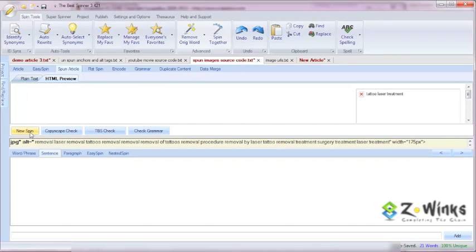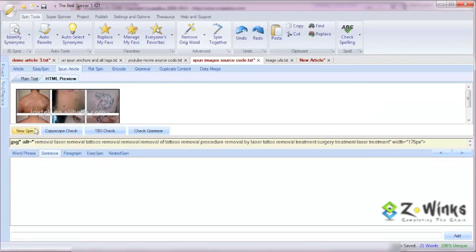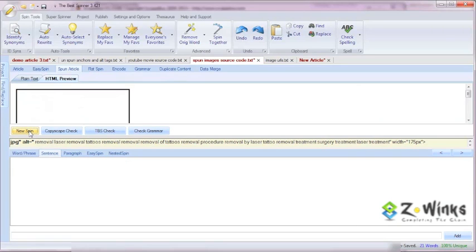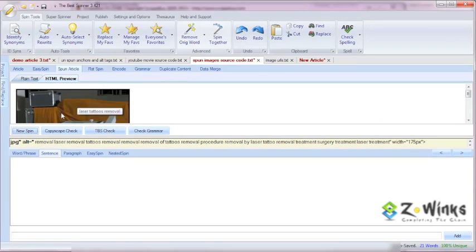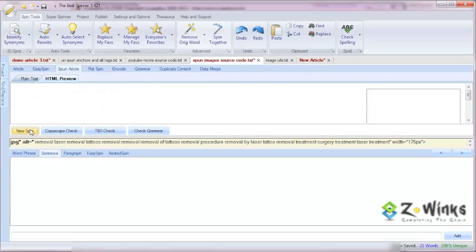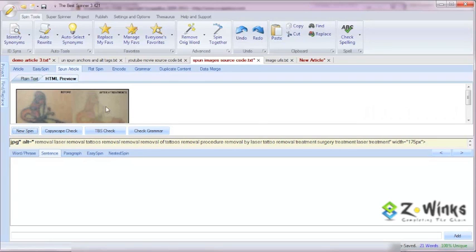Might be a slow URL there. There we go. You can see with the border, border, border, different image, different alignment, different alignment, another different image. Okay.